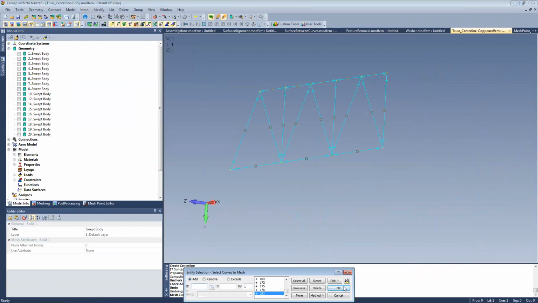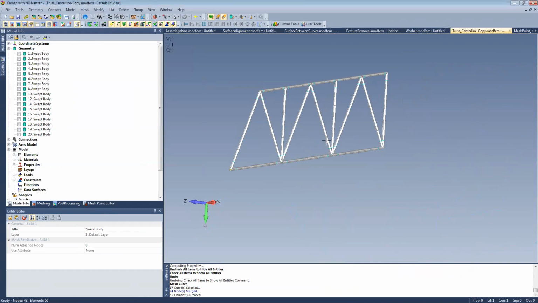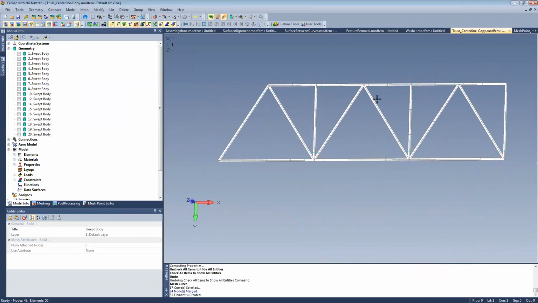I can select all of these curves. And I'm going to use the meshing attributes. I'm going to use the properties that are already defined for those curves because they have the cross section and the material already. We'll say OK. And it's going to create all of our nodes and elements. This is pretty cool. I like this a lot.